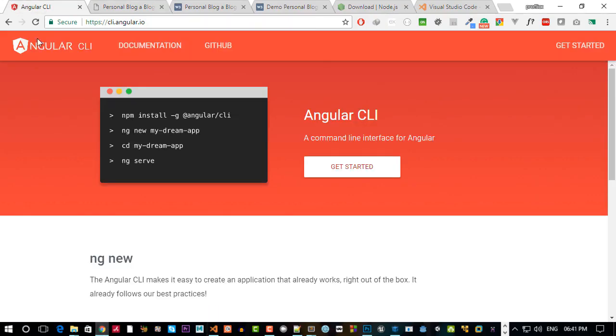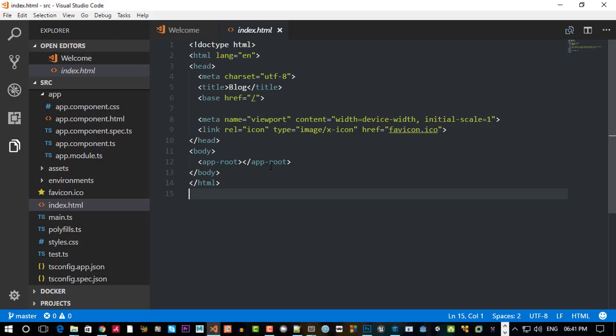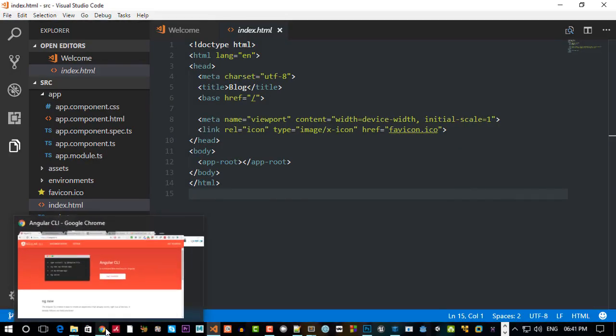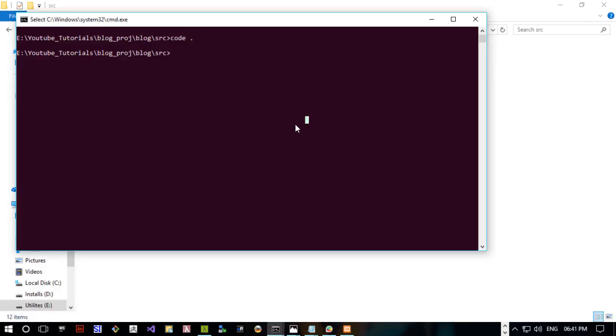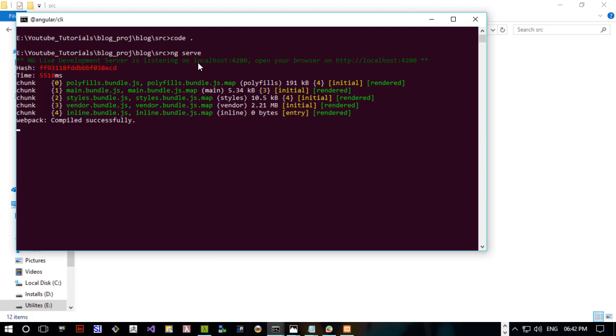But now we will see how to run this project. To run this project, we will look into the Angular CLI documentation. For running this project, we will use ng serve. So for that, we will go to src, and we will open our command prompt. I think we have already opened our command prompt here. So we will use ng serve. Then it will start a local server here, and we could access this by going to localhost 4200. So I will copy this one.